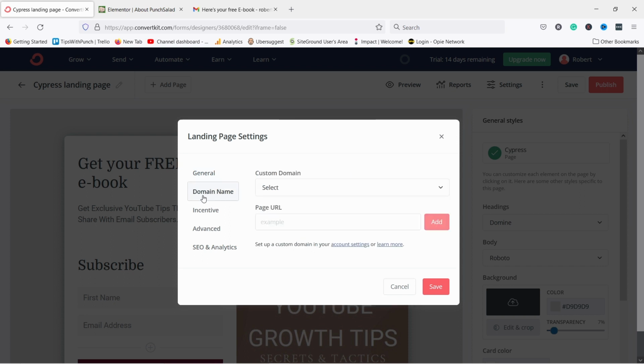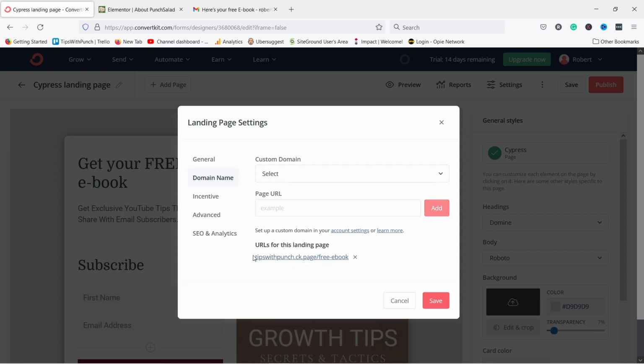Then you have the domain name. In this case, I'm going to use the one from ConvertKit. And now we can give it a URL. So for example, free book like this. Add. You can see here, this is the URL for this.